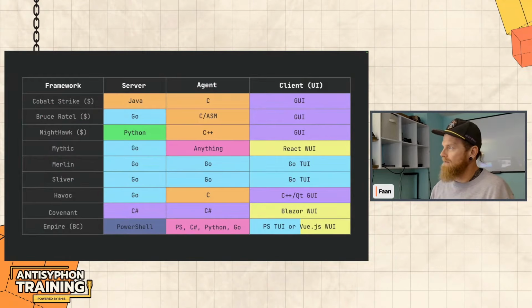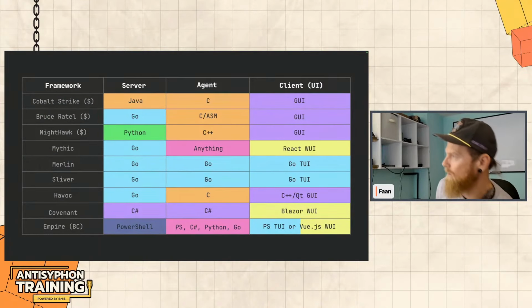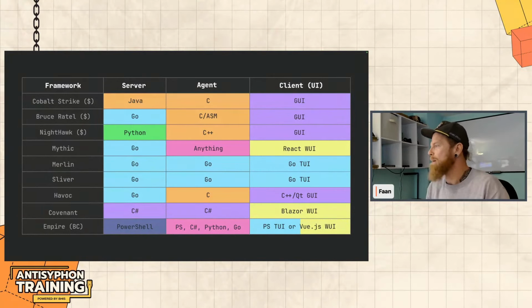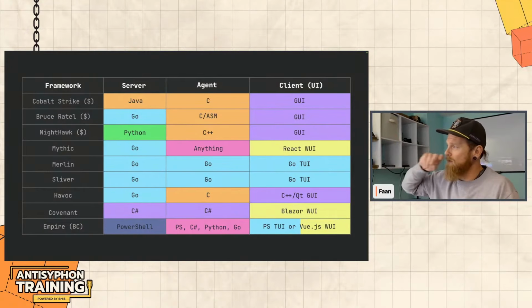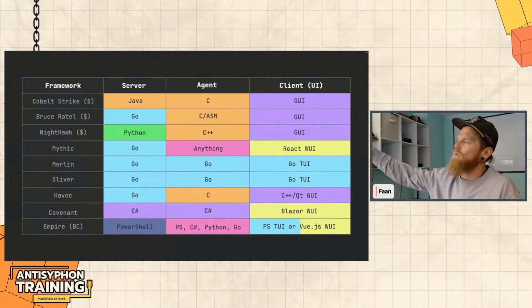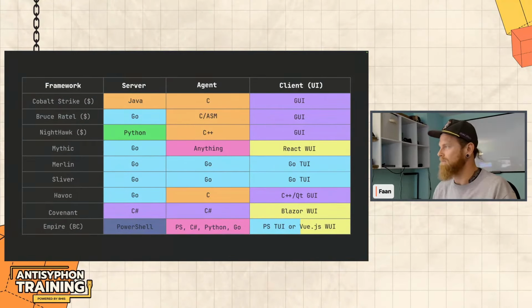But actually, let's look at what I compiled here, what I consider the big nine. Maybe Covenant shouldn't necessarily be here. It hasn't been updated in a while. And also Empire, that's the BC fork I'm talking about here, not the original Harmjoy one. The top three, I added a dollar sign, which means they're the only three here that you have to pay for. And what that means is I'm not fully sure what it's actually written in. That's just based on the basic information I got.